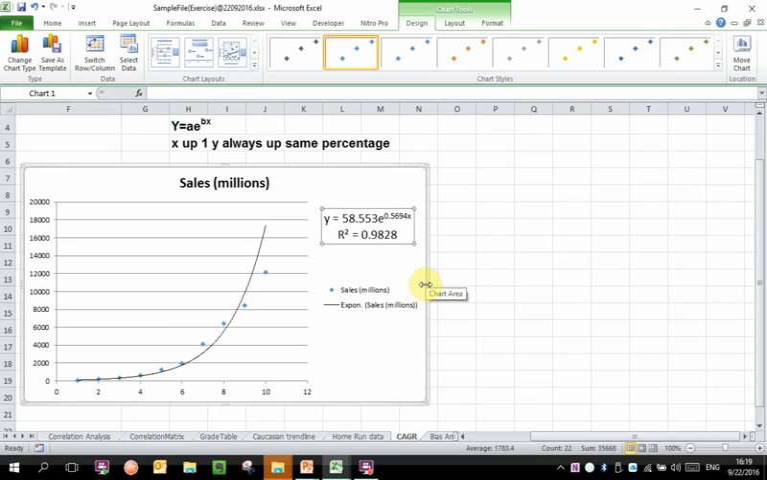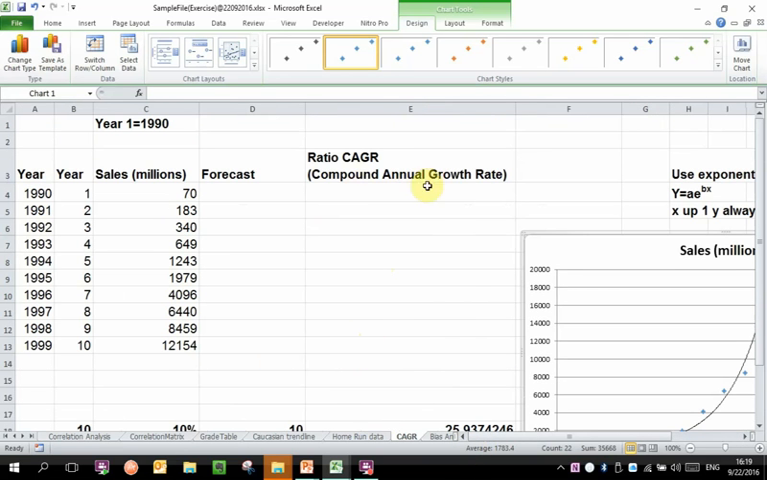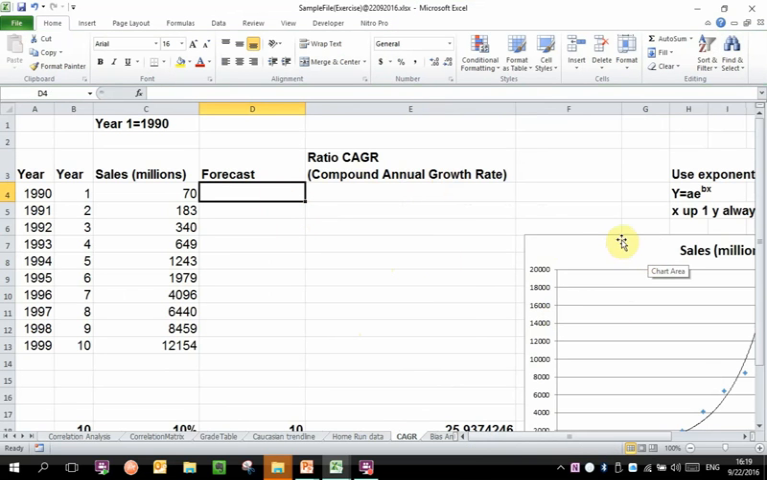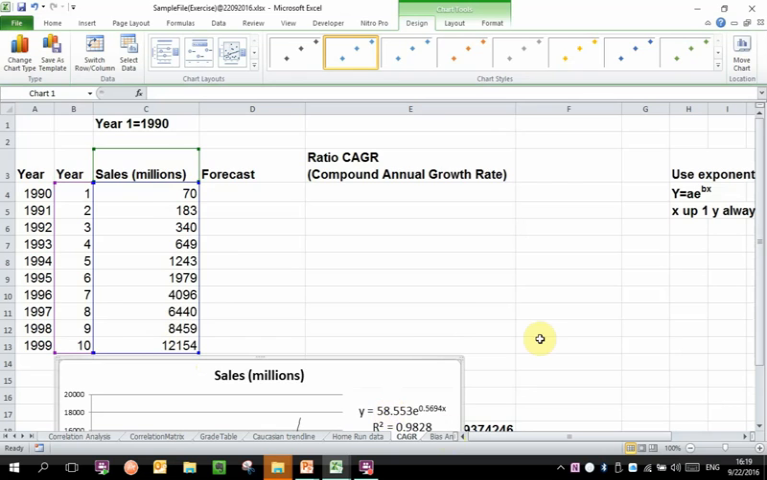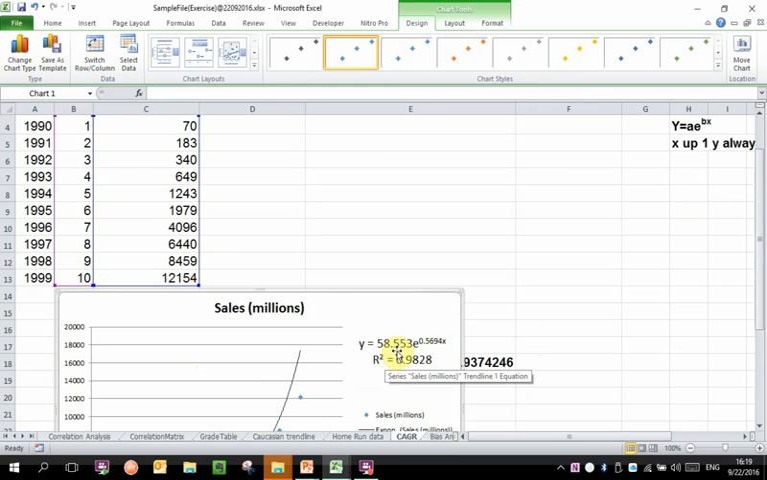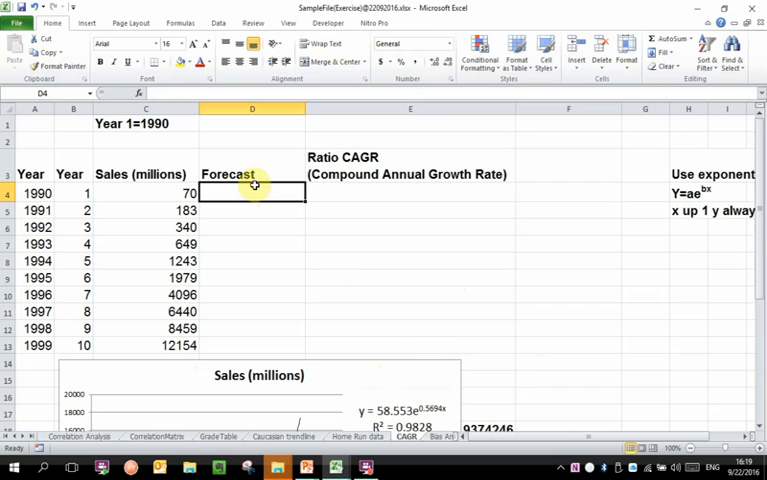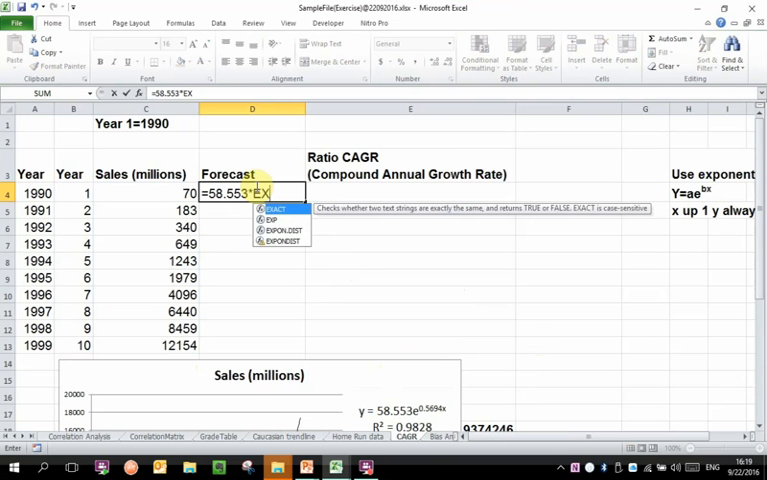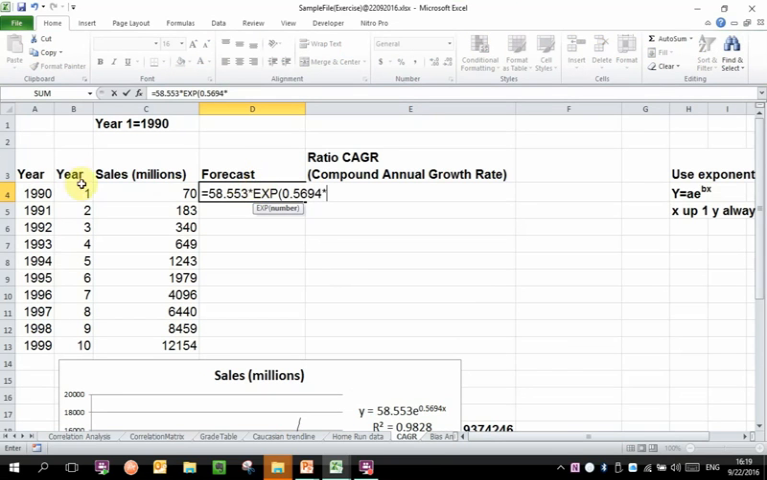So that's why I will have this page to teach you to calculate the compound annual growth rate. So what should you do? First of all, we need to have a look at the equation again. Here, 55.553 for CAS equals 58.553 times exponential EXP 0.5694 times year. Like this, okay?